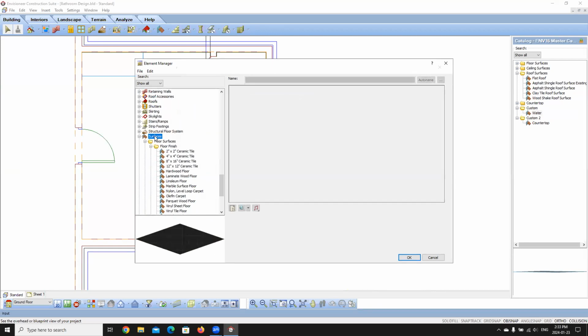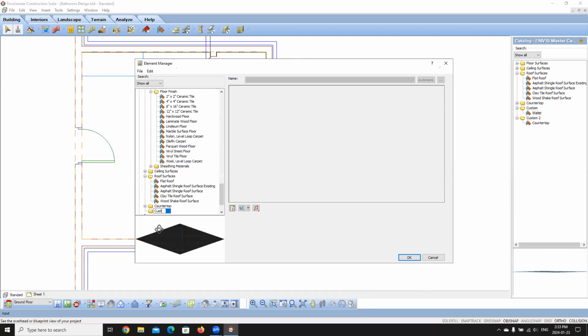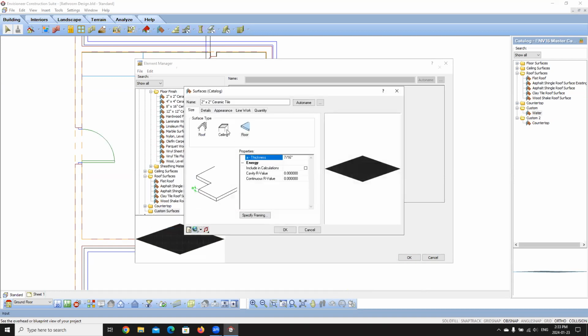Now I'm going to select the surfaces option, right click, and we're going to add a new group. And this new group is going to be called custom surfaces. Under the custom surfaces, we're going to right click and select add element. You can use ceiling or floor, either one is fine. I'm just going to use ceiling. We just want to make sure that it has the correct thickness. And I want the thickness of this to be 3/4 of an inch. I'm going to give it a name, and we're just going to call the name tiled tub surround.